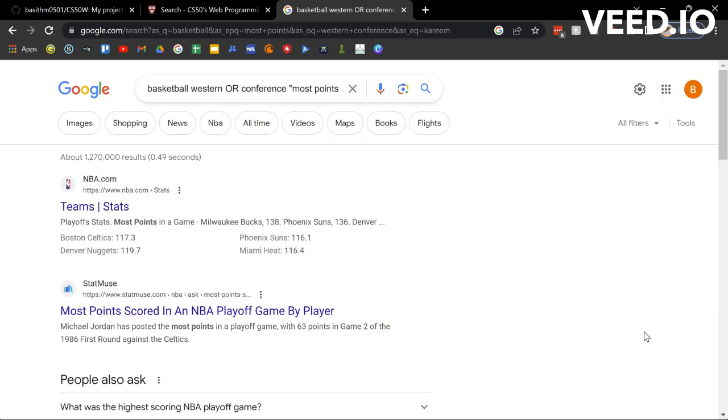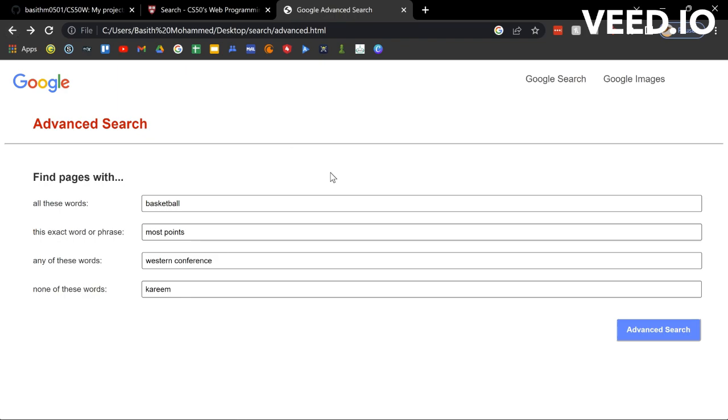So we get a few websites here. And then obviously you can see over here, basketball, and then it does Western, and then or conference, most, and then points in quotations, and then minus Kareem, which is the way that Google makes it work. And then also if you look up here, it has the different tags. Let's go back.